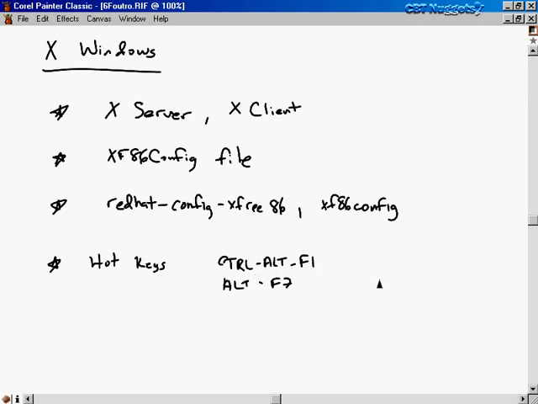Then the hotkeys that I mentioned while we were doing that little exercise at the end: remember Control-Alt-F1 takes you from an X session, or from a graphical session, to the text-based console or the text-based login screen, and then Alt-F7 takes you from the text-based screen back to the X Windows session if you've already started one of those. So that wraps up this nugget on X Windows.